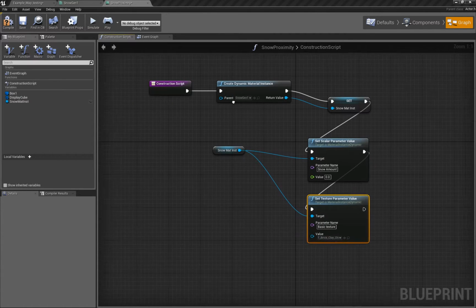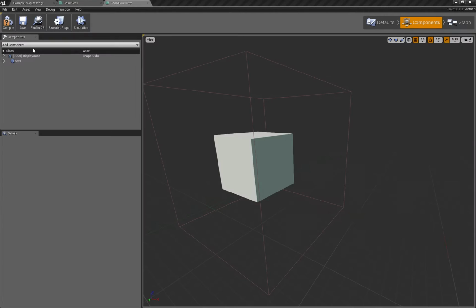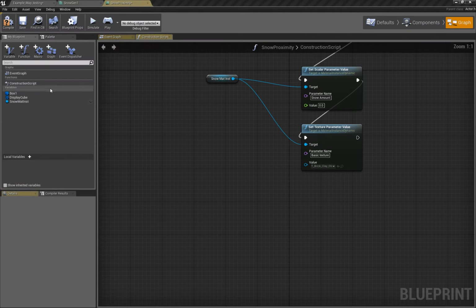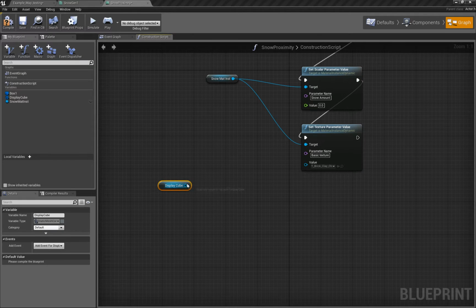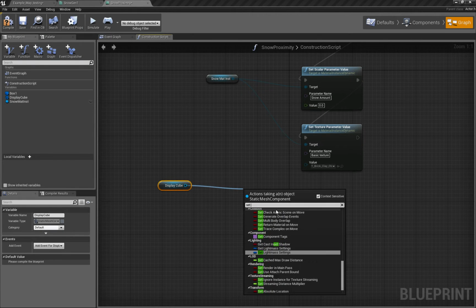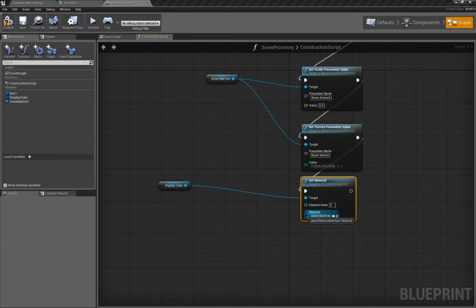The last step will be to take our display cube, which is here now. You can see it's called display cube, and we have this as a variable. We can get it as an object. Now I have a reference to it, and we call its method set material. Material will be this snow material instance.